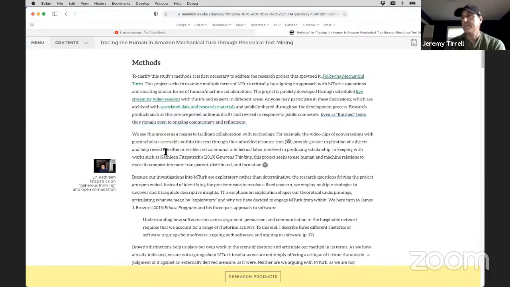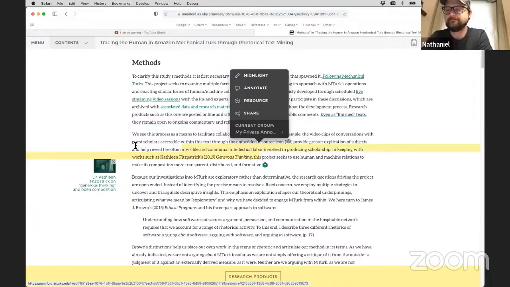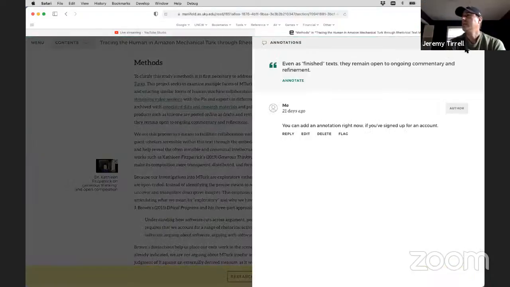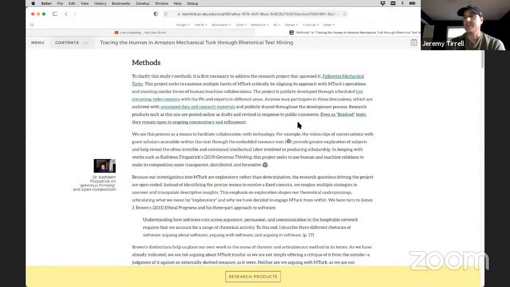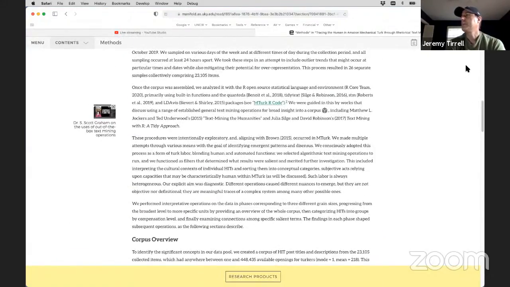in keeping with this project's conceit and its production process, the invisible and communal intellectual labor that goes into generating scholarship, right? Because in most scenarios, these kinds of things are happening not through video chats with people you invite, but certainly through conversations and reading, and a lot of that gets elided. And I added an annotation there, pointing out that it's still open to public annotations.